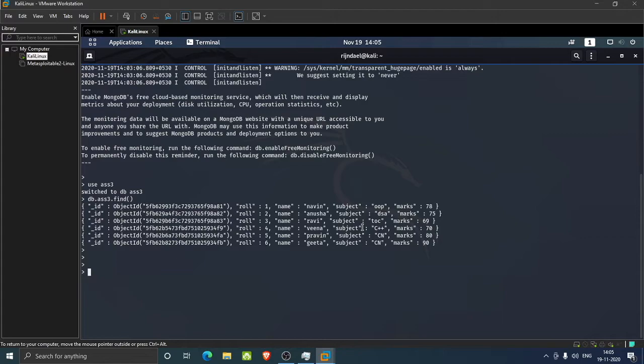It's a little bit complex. I'll tell you a little bit about the syntax. It's a little bit tricky. So you write db.as3 just like we write, and then you write aggregate, and then you open it.